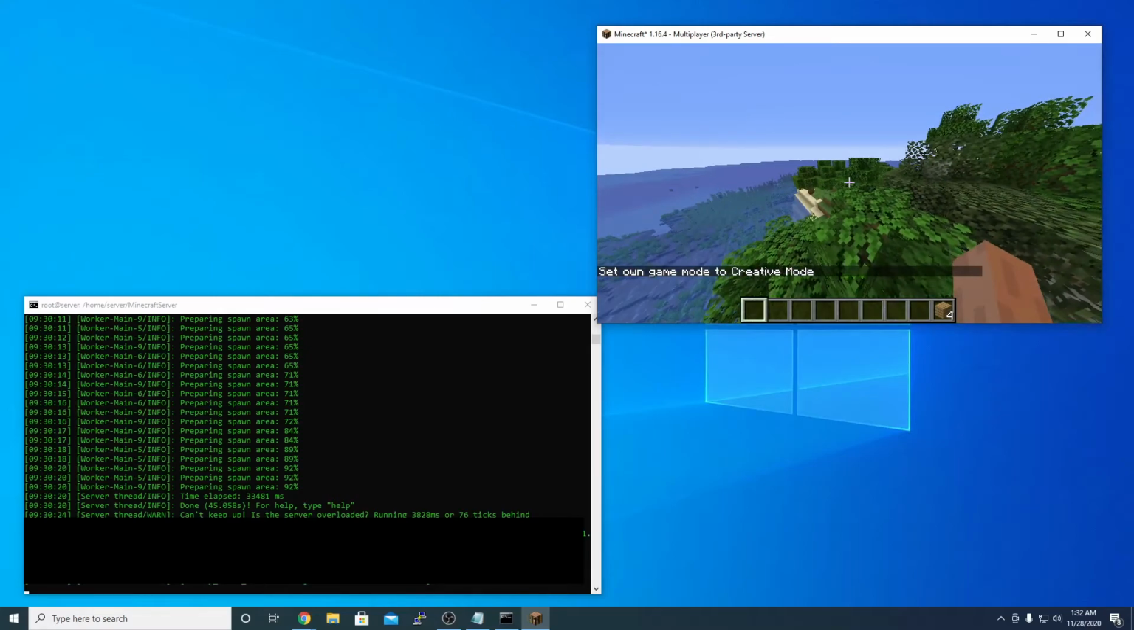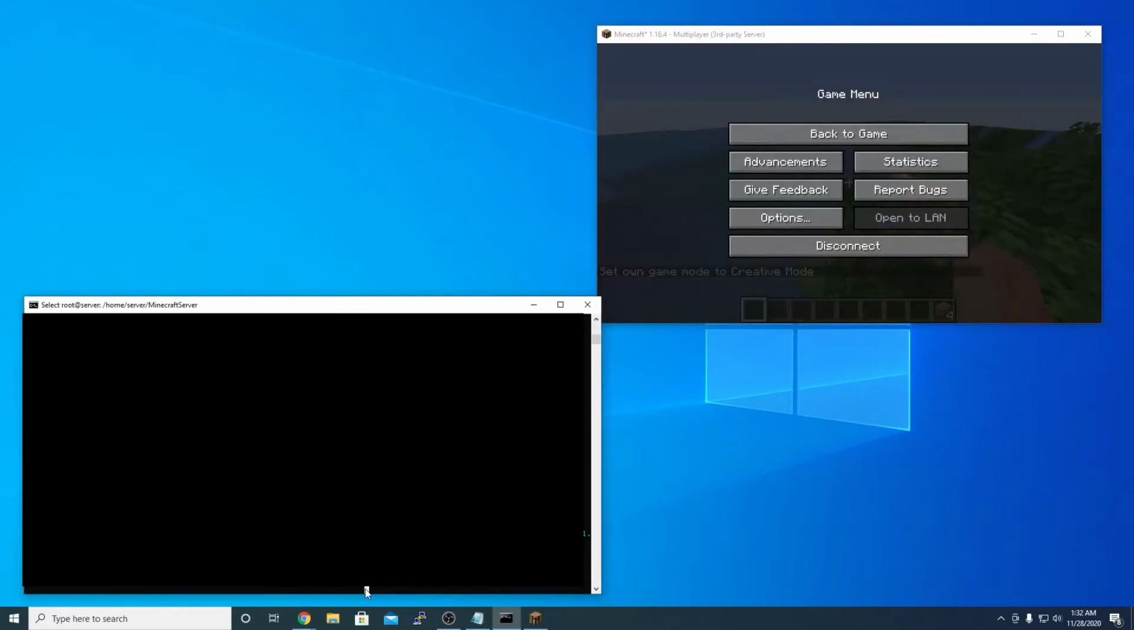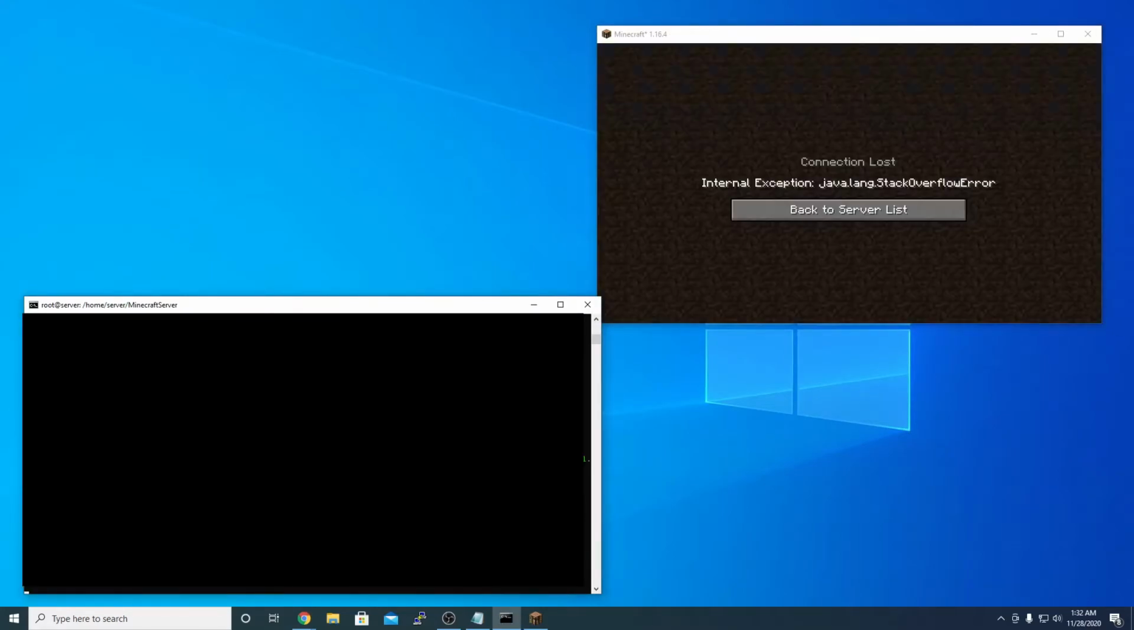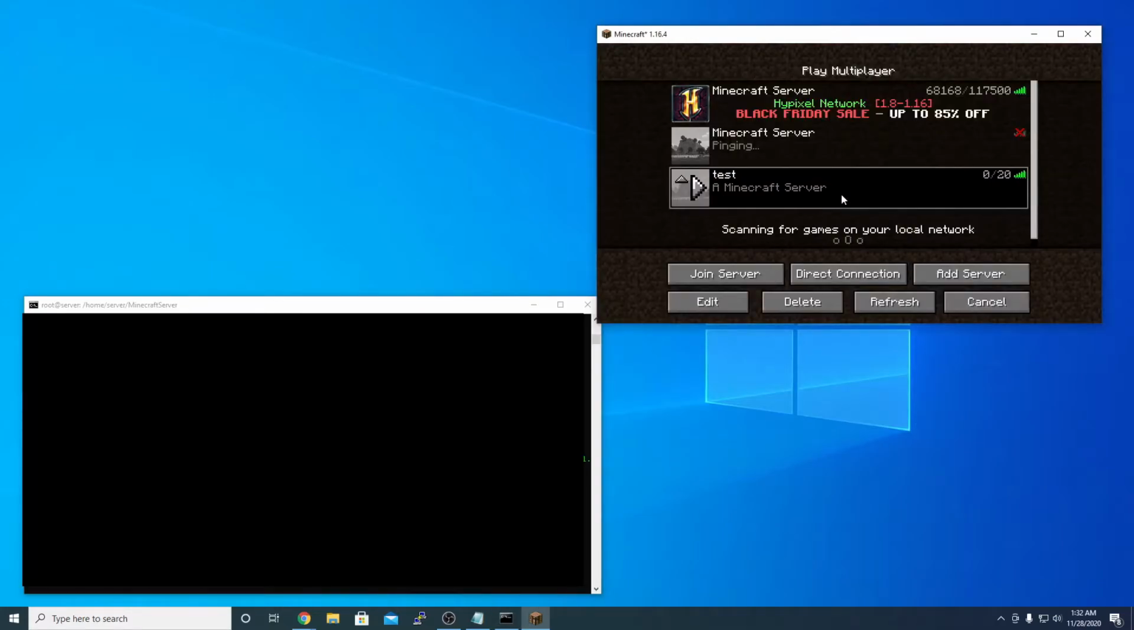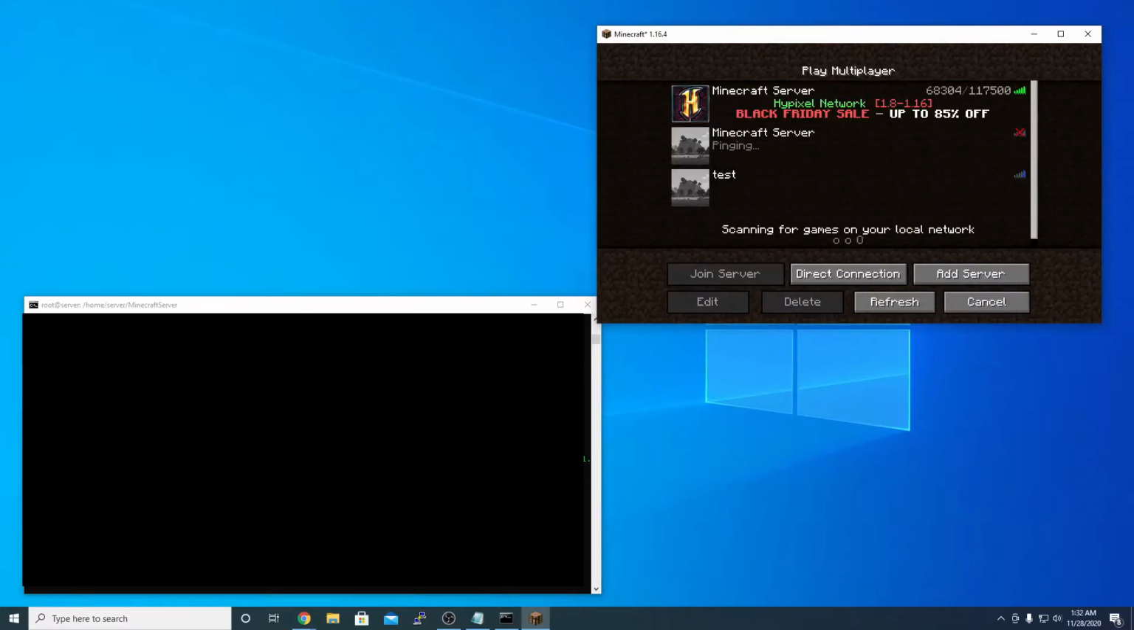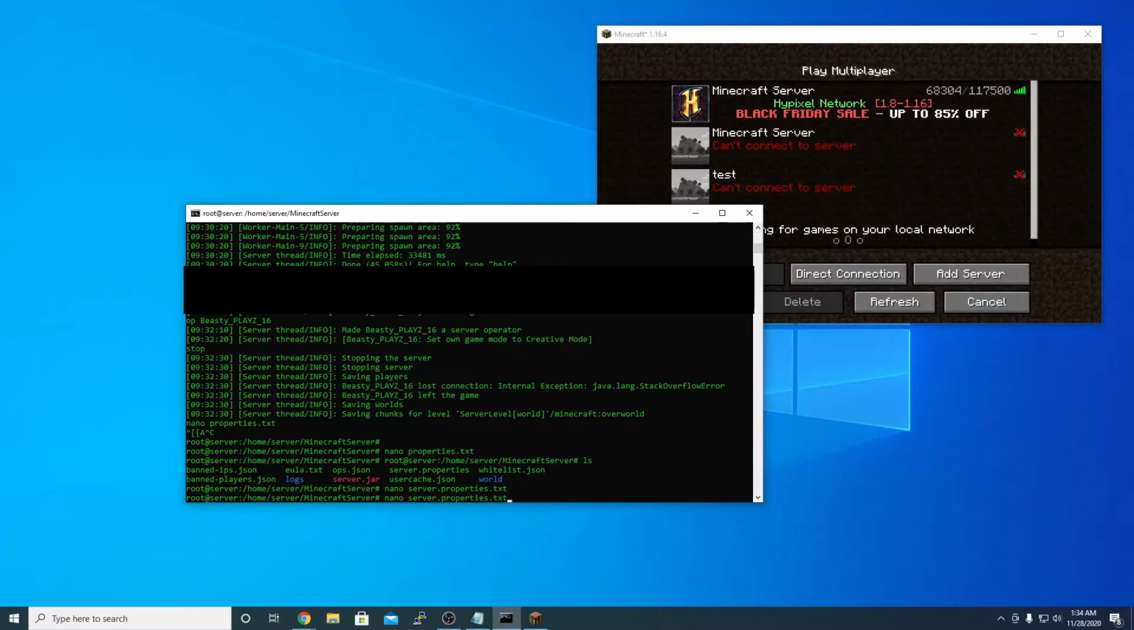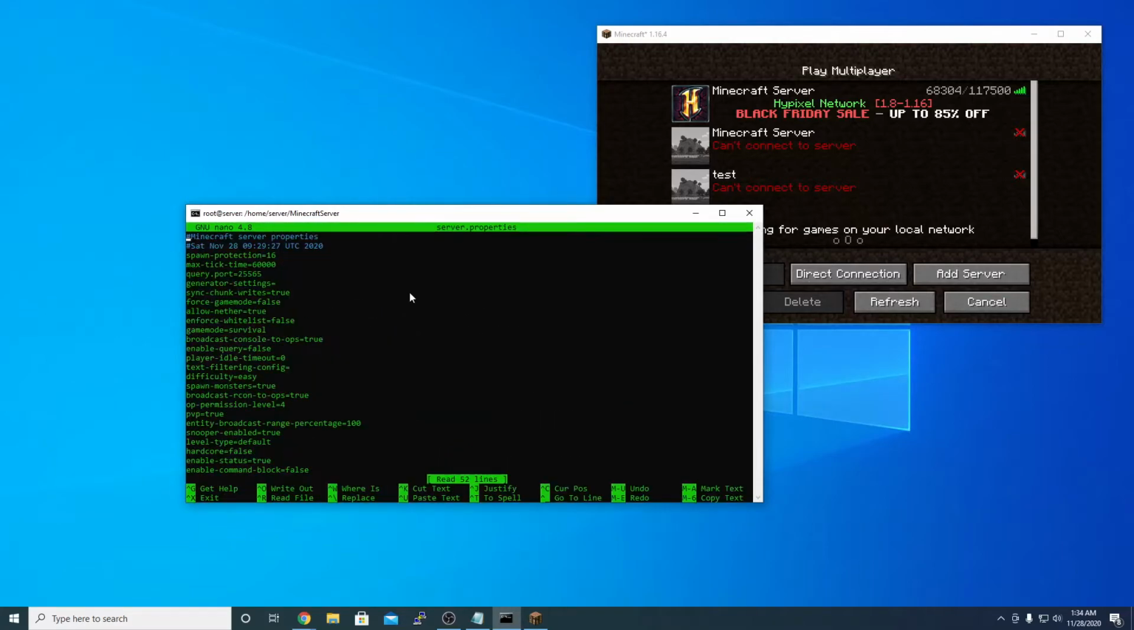If we want to stop the server, go back to here. Do stop. It's going to stop the server. It's going to say it failed. Crash. It won't do anything. So we're going to nano into properties so we can mess with the server a little bit. It's not even a .txt. It's just server.properties. That is weird.